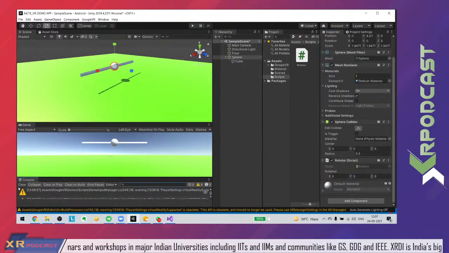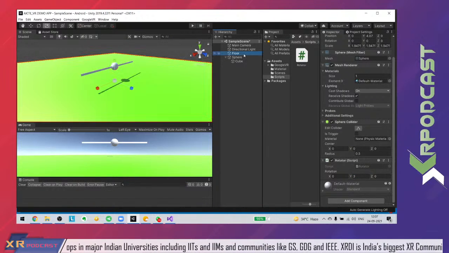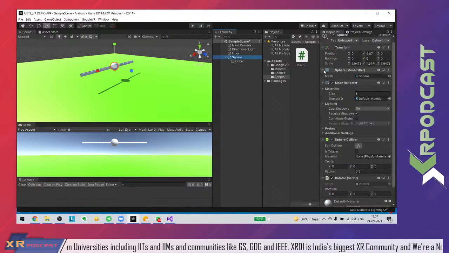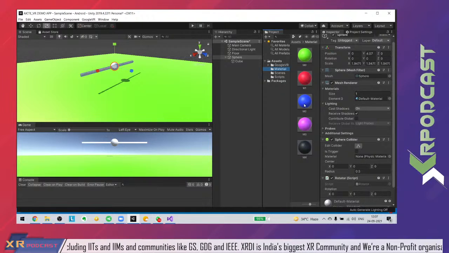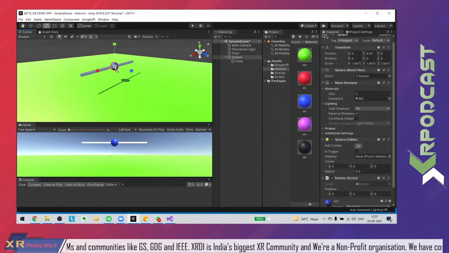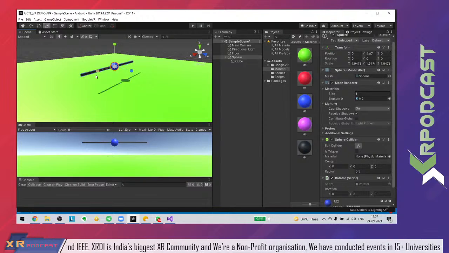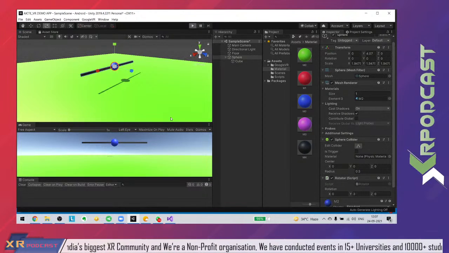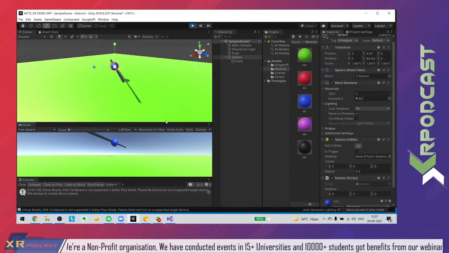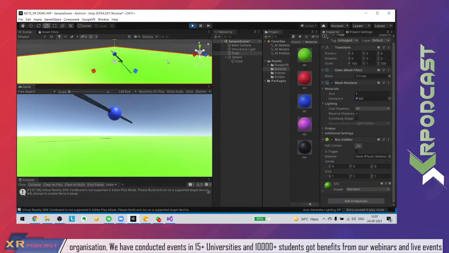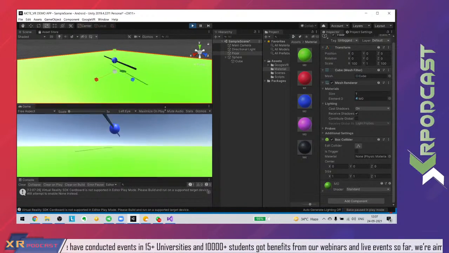Okay, so let me also color this cube. Let's pick our color, let's say blue, and let's say this is going to be black. Okay, so when we play this, this will become a helicopter like this. All right, so something like this is there.